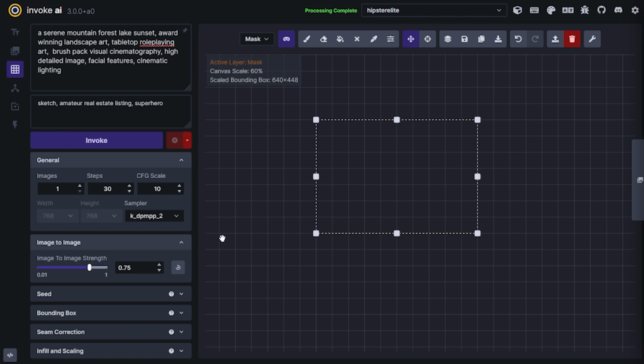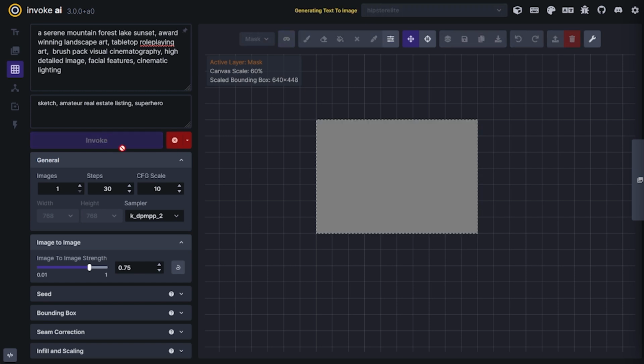Do something like this. I've got all of my settings ready to go, and I'm just going to go ahead and start roughing in a scene. What I'll do is generate a text to image and then do a bit of outpainting, and then we'll see what we have ended up with.